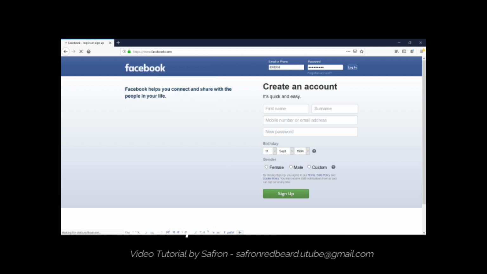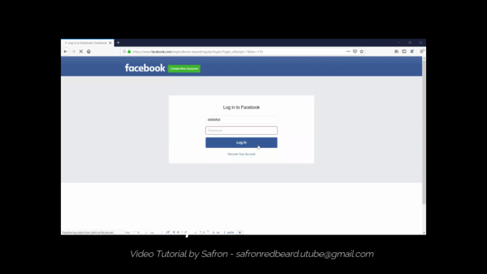And this way you will be able to use your multiple Facebook accounts or YouTube accounts or Twitter accounts or Instagram accounts at once.